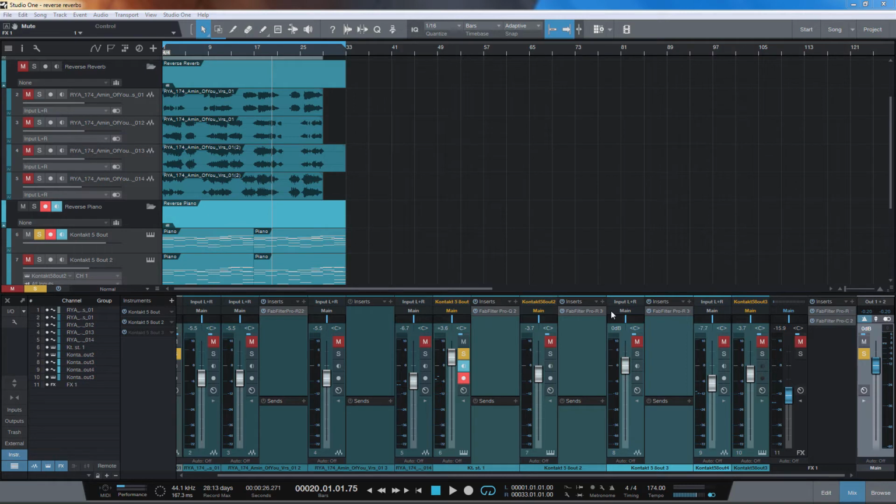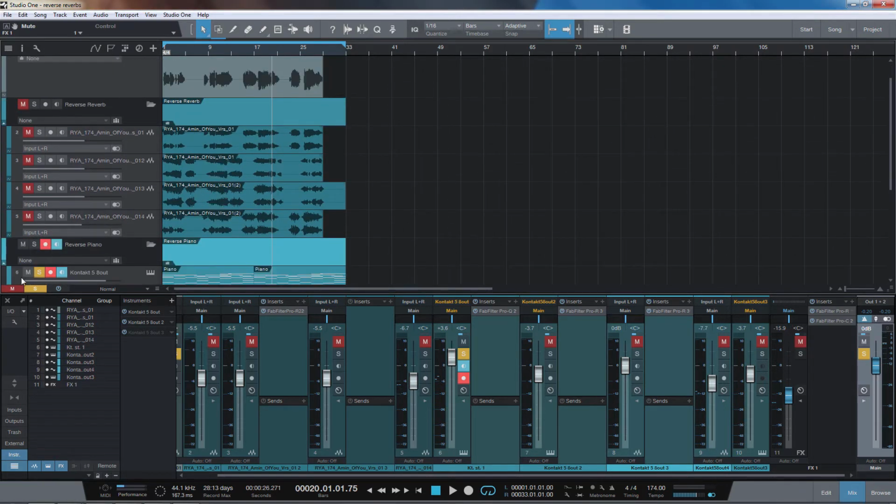So next we're going to look at reversed reverbs and processing instruments in interesting ways. So I've got a vocal and a piano part. So I'll play them dry, then I'll show you with the reverbs, and then we'll go through how we did it. So this is the vocal and piano dry.